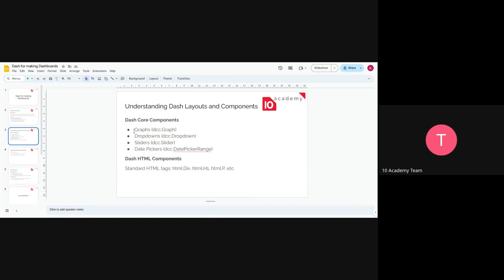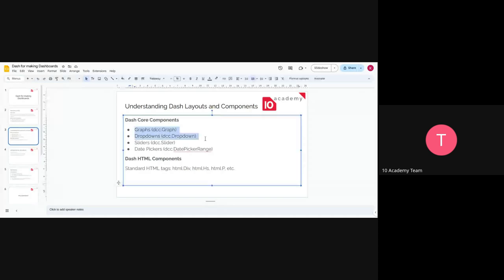So for the components, for this session we're going to use graphs and dropdowns, but we also have sliders and date range pickers, sliders with marks, and so on.